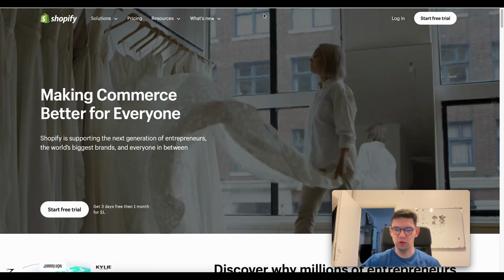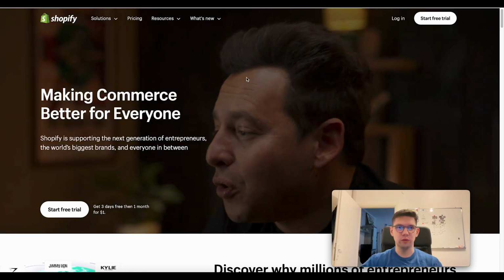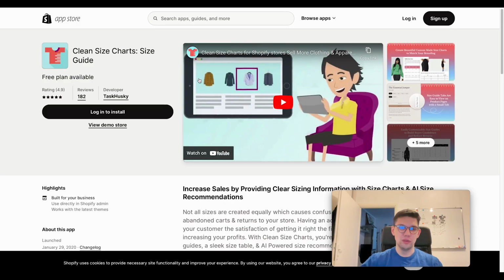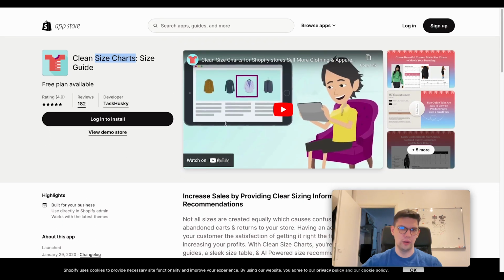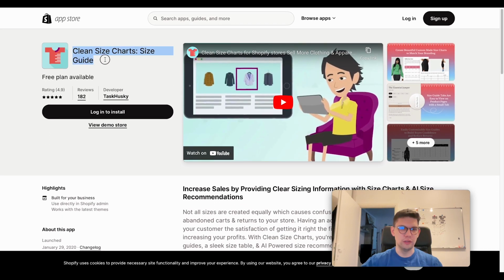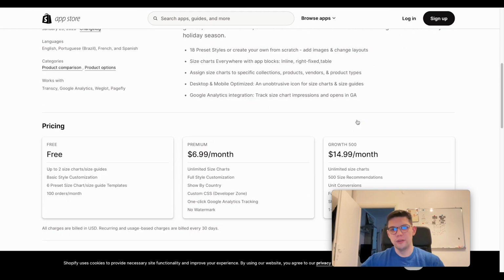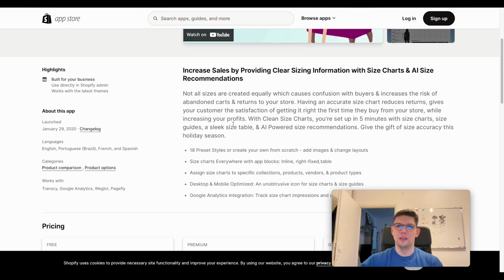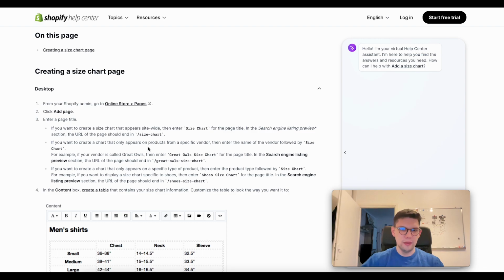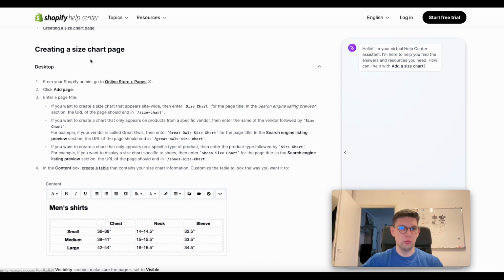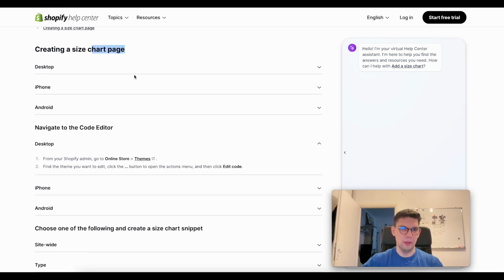This video shows how to add a size chart to our Shopify store. There are a couple of ways to do it, so I'm going to show you them. The first way is to go to the Shopify App Store, type in something like size charts, and download pretty much any app, which will do the trick. For example, I found this clean size chart app and it basically gives you these size charts. There are some other ways you can do it, such as creating a chart page.